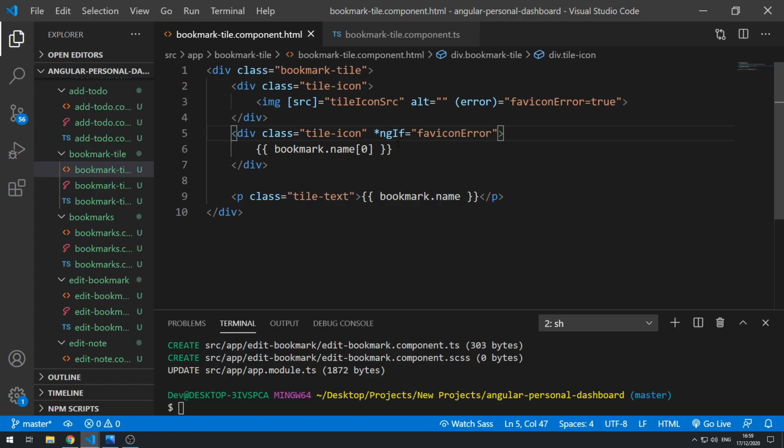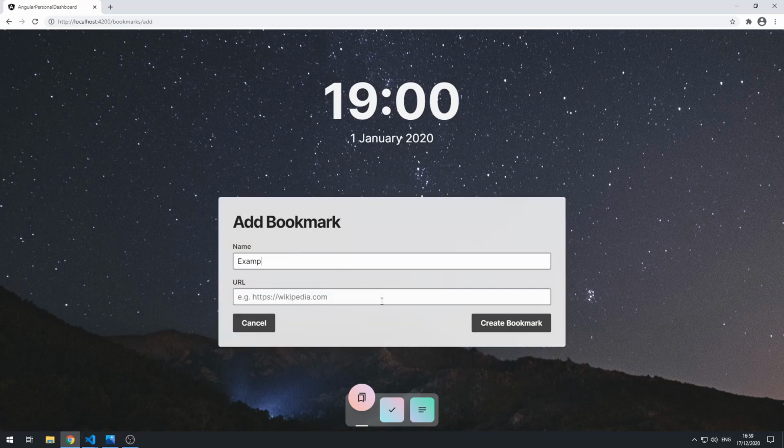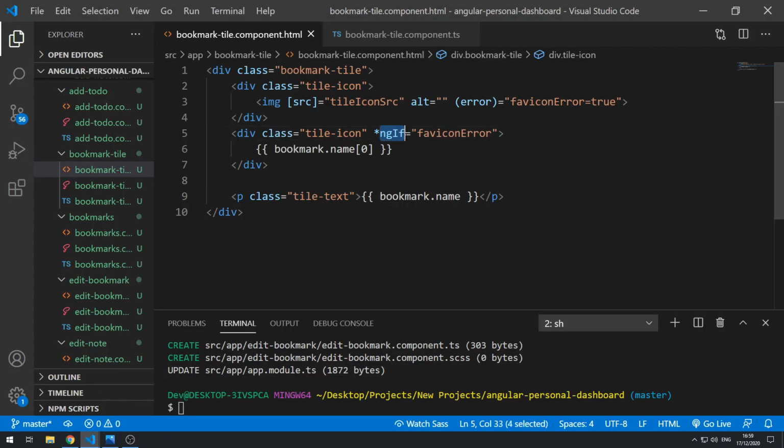All right, let's save that and go back to the application. Let's create a new bookmark and set the URL as example.com. And there we go. We're having a little bit of an issue here because I'm actually showing them both. So let's put ngIf on this one as well: ngIf not favicon error.